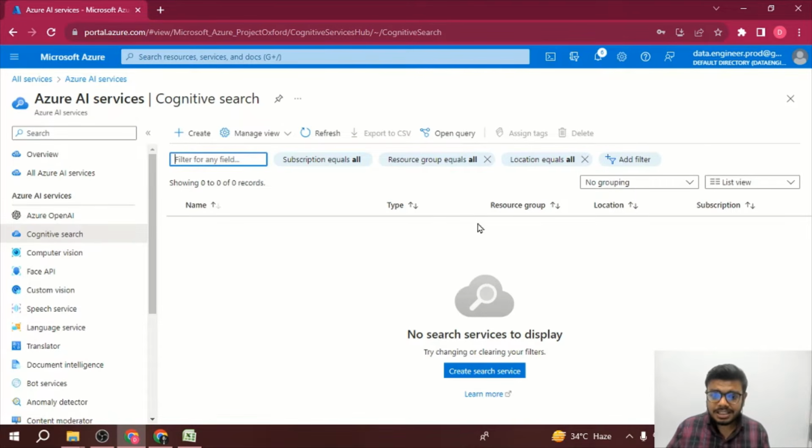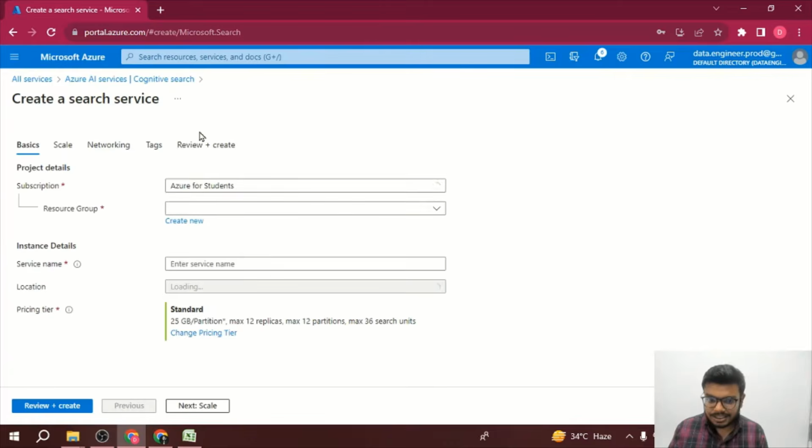Cognitive Search means this will query the data in your blob storage. Just like we have SQL, right? SQL queries the tables in the database. In the same way, this service will query the data in the blob storage, in any file format. There are multiple different file formats which this particular service supports, and CSV is one of them. So let me just create a service.